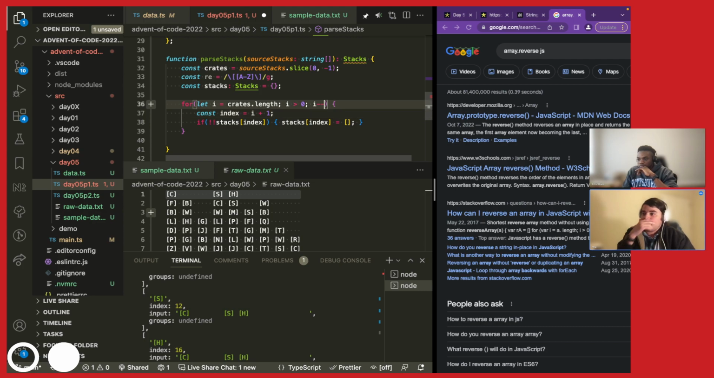Now, where does that leave us? So crates, we have 3 crates. We're starting at crate 3. That's actually what we want. Oh, that's perfect. We don't have to offset anything either, I think. Perfect. All right. Okay, so we've got our arrays created.